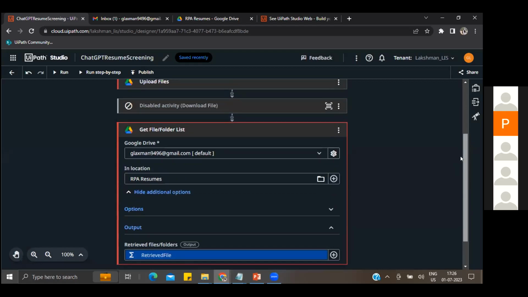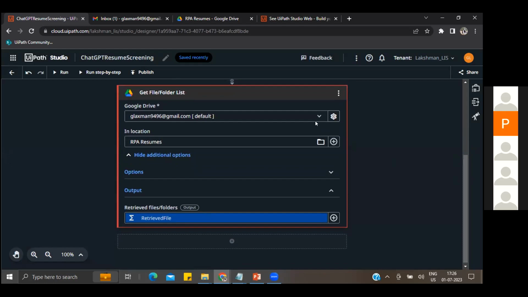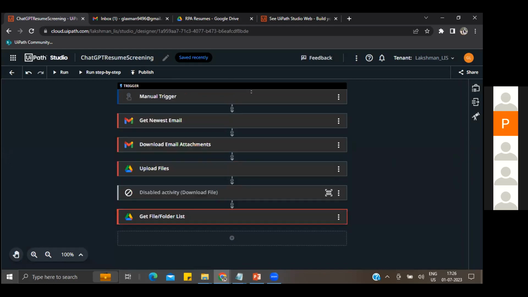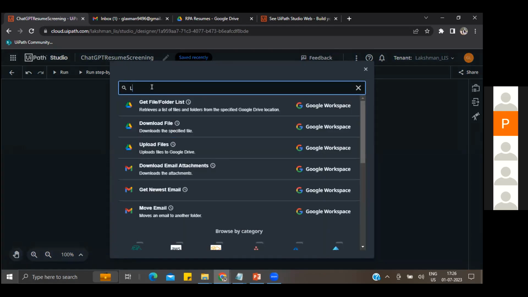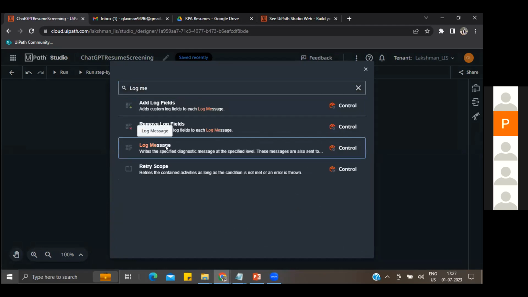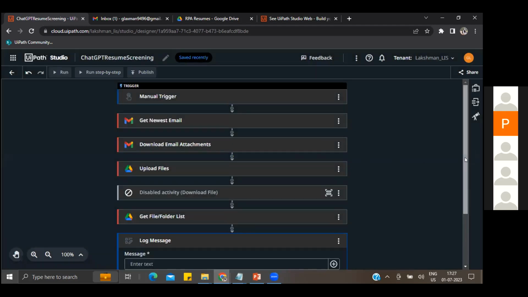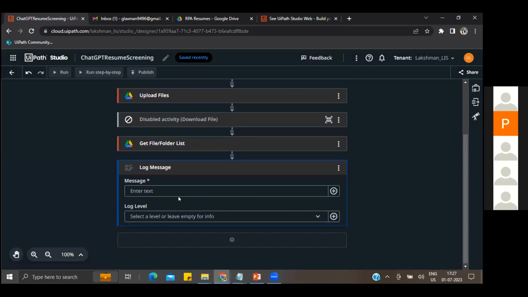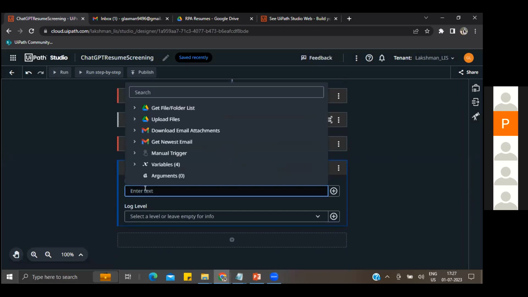So now we are uploading the file, and from there we are reading the file also. Now we need to read the content from the file, whatever we got from the previous step. We'll print the file name also, whatever file name we have. Let me print that file name also. So I'm giving the log message activity. If you want to print anything, we have an activity called log message that we can use.